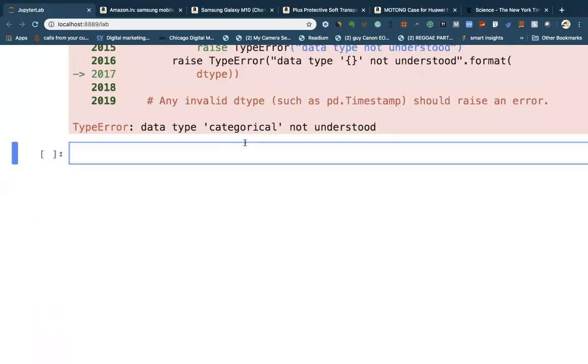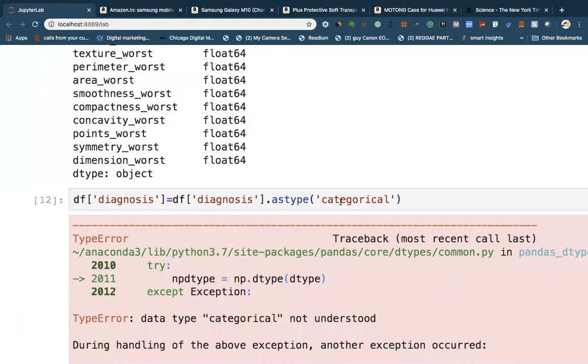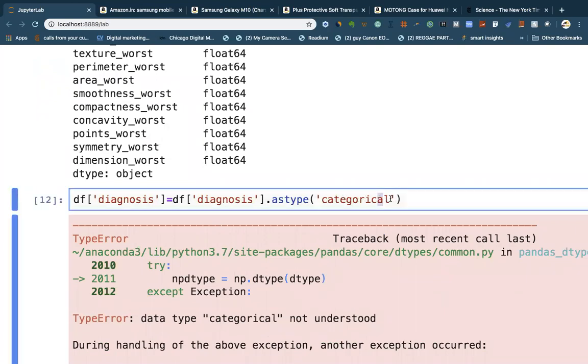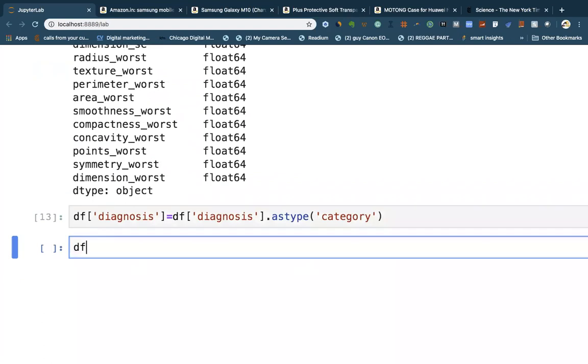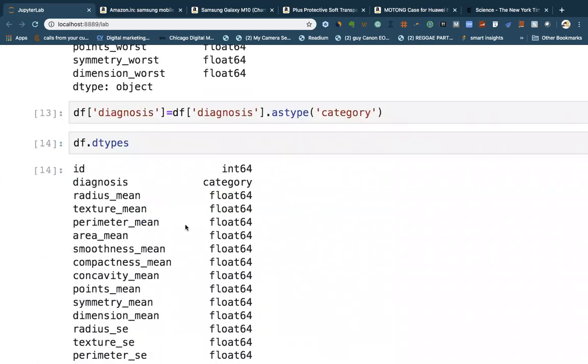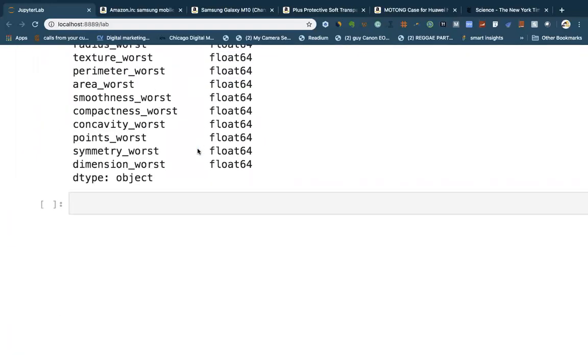Let's see what is in categorical. Okay, so let me see my spelling category. I think I should do it that way. Okay, good. Now let me check the data type again. df.dtypes. All right. Okay, so now it is category, not an object as it was given to us.